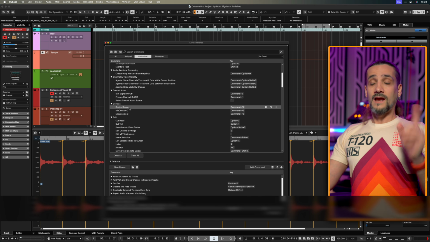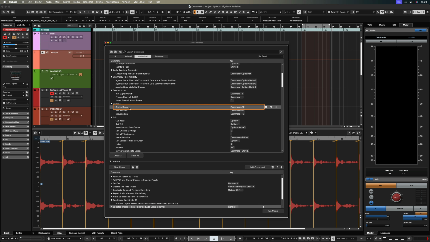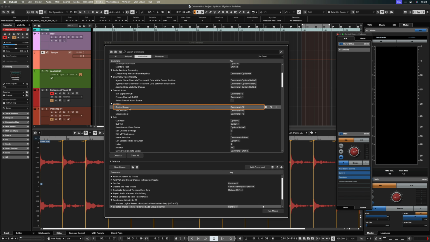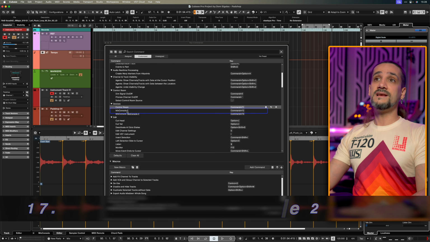It's really cool. Number 16 is my control room mixer, and for this one, I have it assigned to Command and F1, and you will see when I press this, it shows up. 17 is my mix console too.